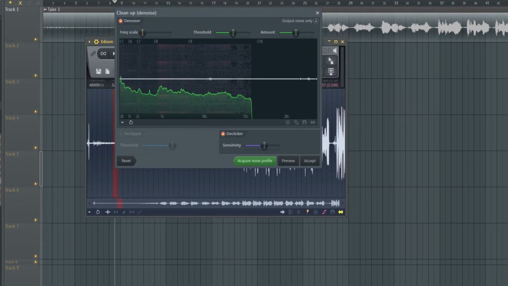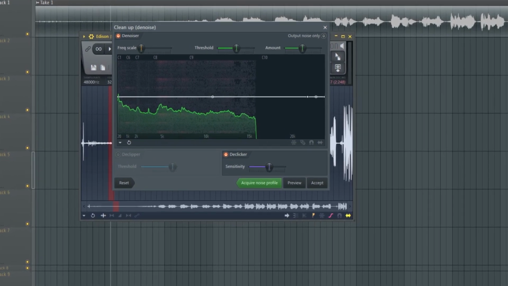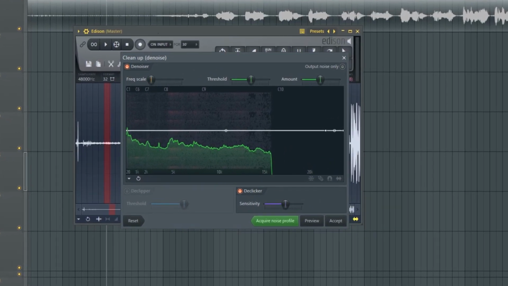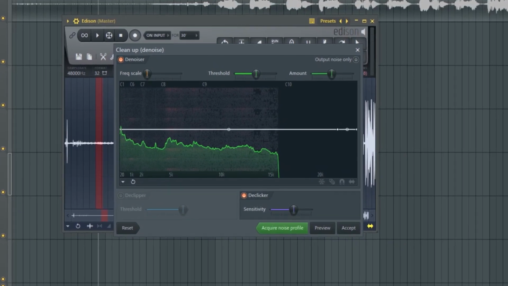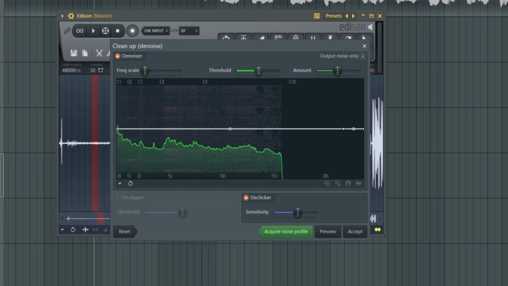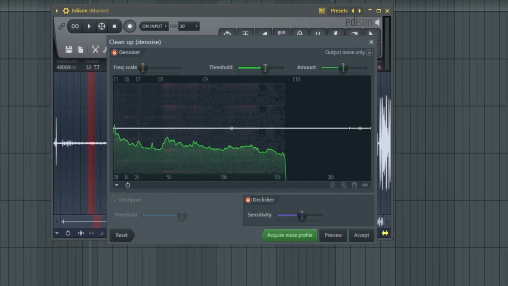So I then left click, open up my cleanup, and you're gonna come across your denoise mechanism here. I don't touch the frequency scale. The only things I worry about here are the threshold and the amount. The threshold is how much of it I want it to clean. So the higher the threshold, the more it's going to denoise the audio. But you don't want to do too much because then it loses some of the high-end character. So I like to leave it around somewhere there.